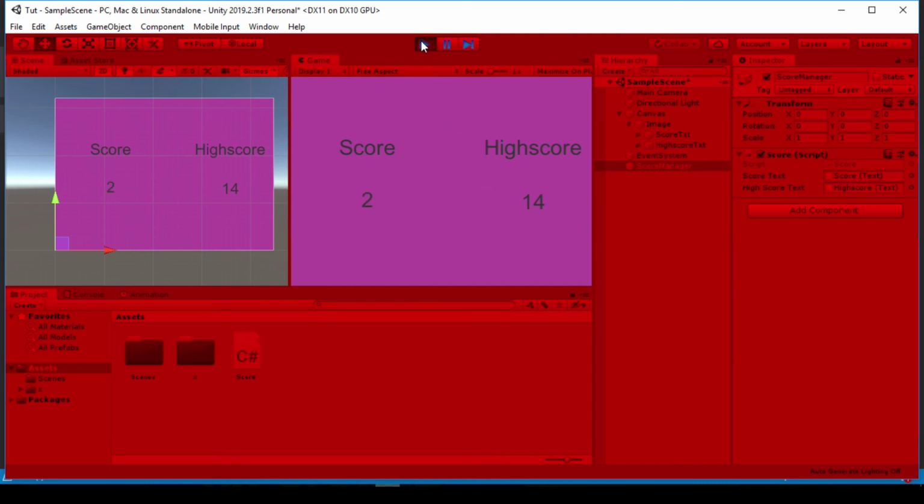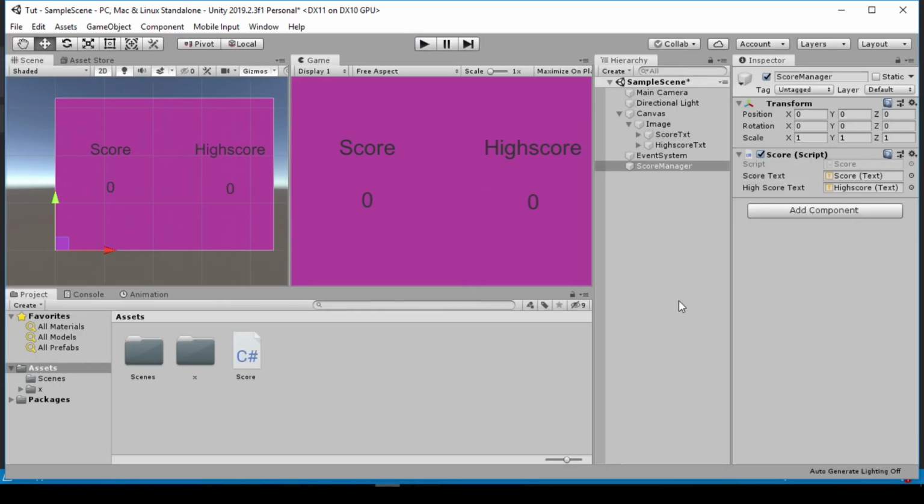So that's just a simple way which you can create a high score inside of Unity.